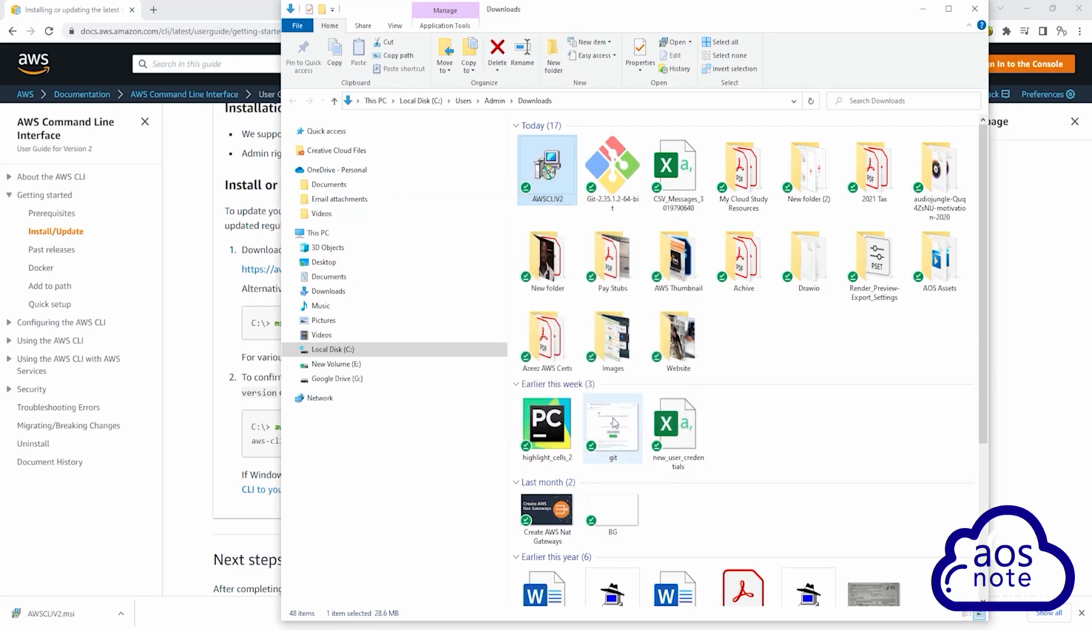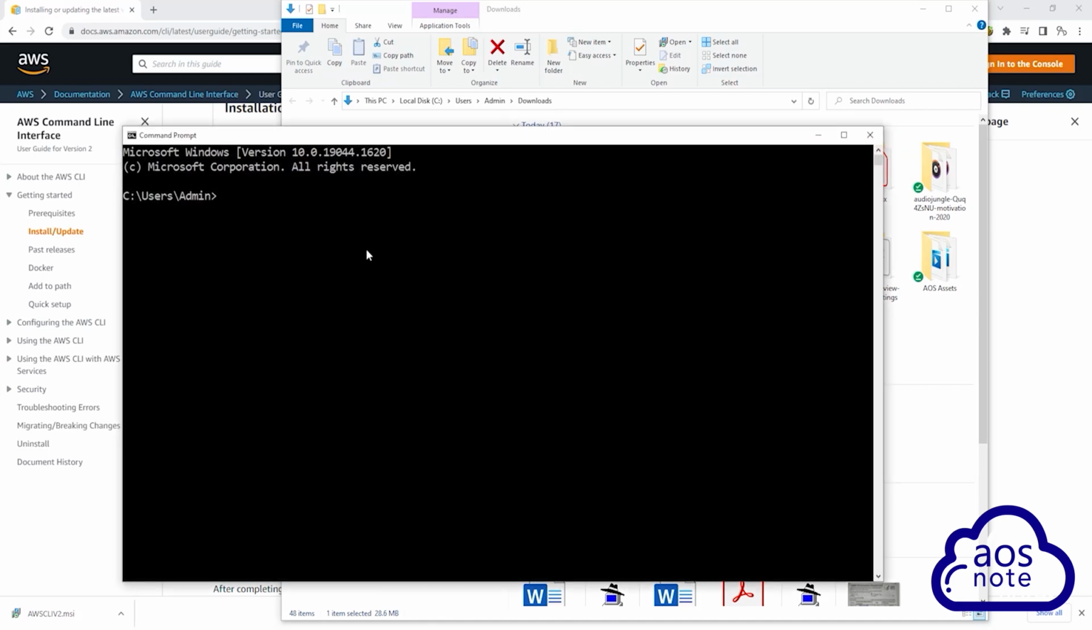Now that we have installed the AWS CLI on our computer, the next thing we need to do is verify that it is installed. To verify that the AWS CLI is installed on your computer, open the command prompt. Once you open the command prompt, type AWS space dash dash version. Once you type AWS space dash dash version, press enter. And there you go, AWS CLI is installed on my computer.